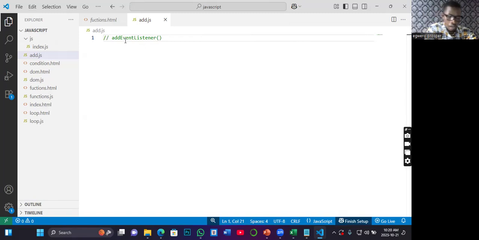So how do we define it? addEventListener in JavaScript is a built-in method or function used to attach, the keyword here is attach, an event to an HTML element.